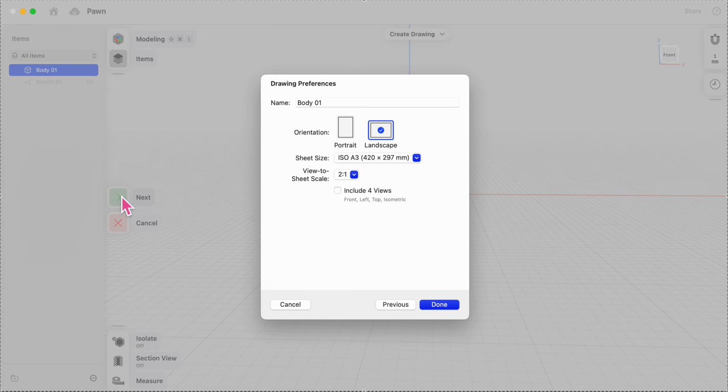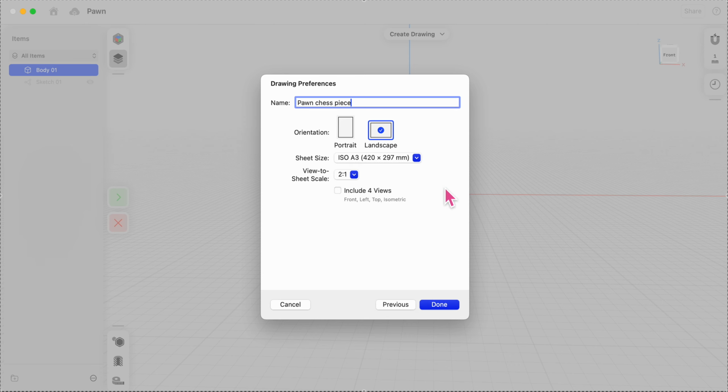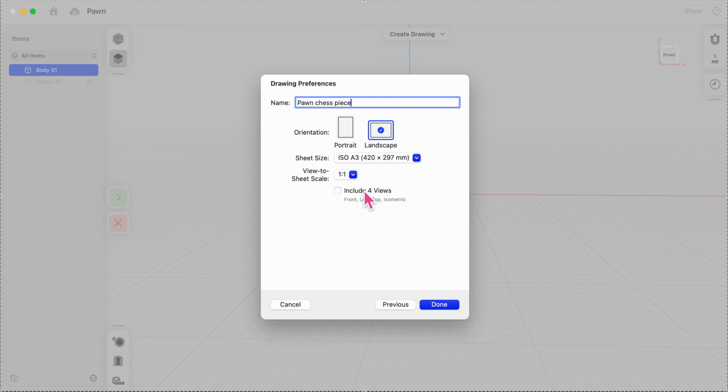I'm going to click next. There are different selections, but what I'm going to do just now is name it chest piece. We're going to have it landscape, and for us it is ISO A3, because that's what we go for. And I'm going to go with not 2:1 ratio, but 1:1 ratio, and I'm going to deselect the 4 views because we'll do that ourselves later on. Done.